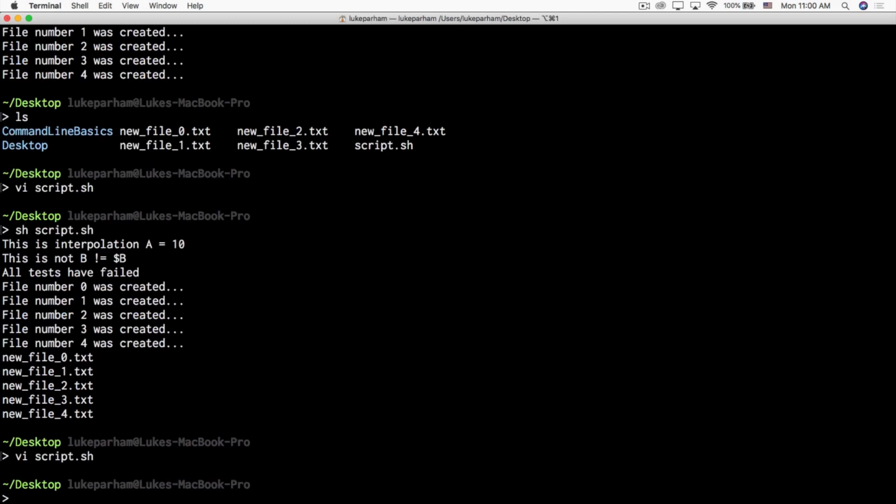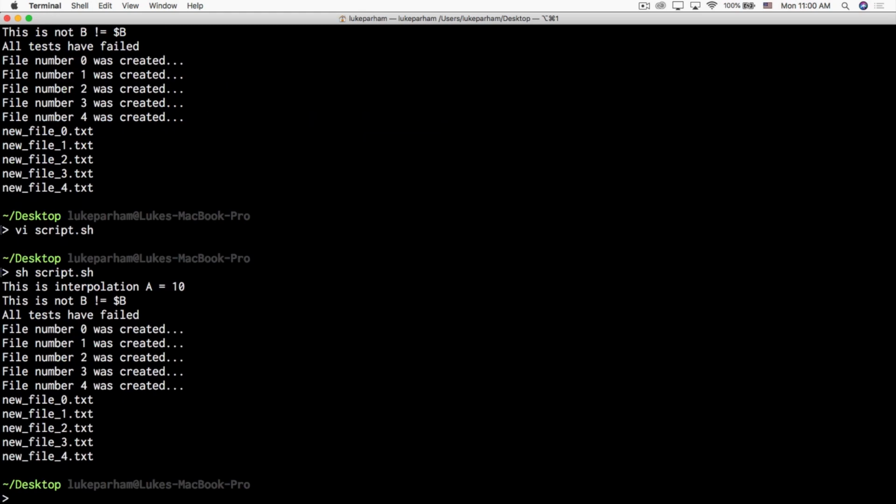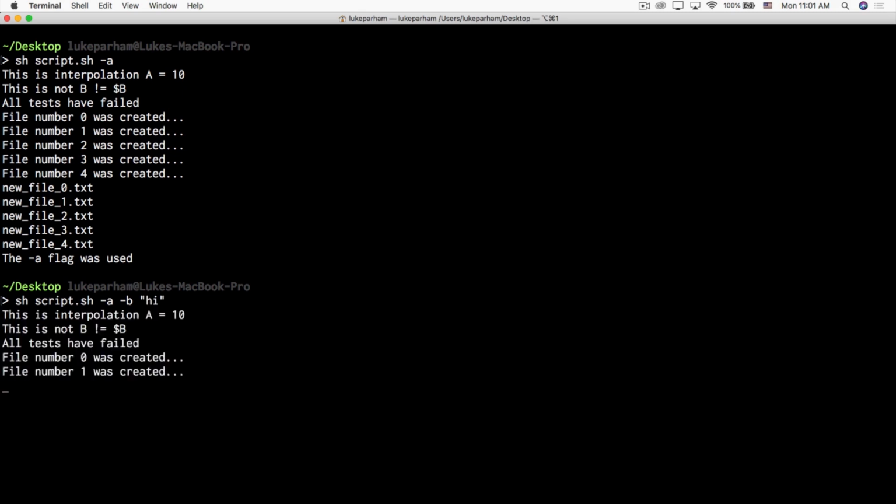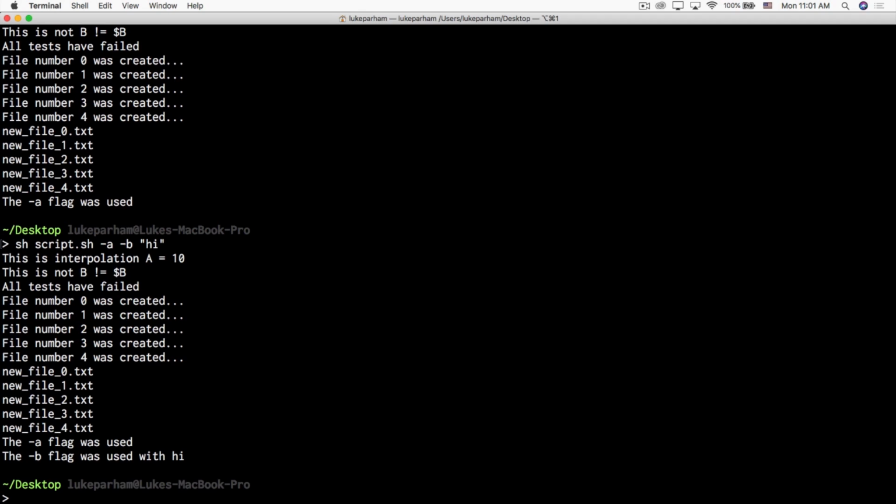So one more time, let's go ahead and run our script. And as you can see, nothing new is printed out, and that makes sense because we didn't pass any flags in. So this time, let's pass in the A flag. And as we expect, we see a line printed out saying that the A flag was used. And then one more time, let's go ahead and pass in B, and just give it the string hi. And as we expected, both flags were caught, and the second line has hi appended to the end.